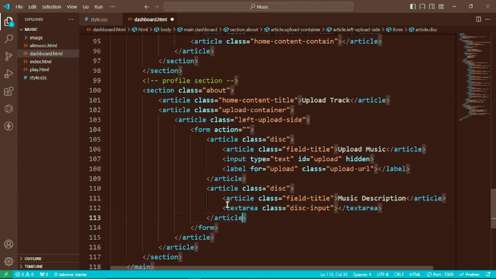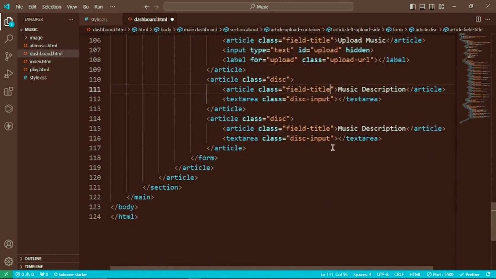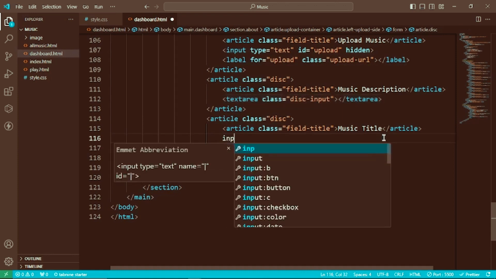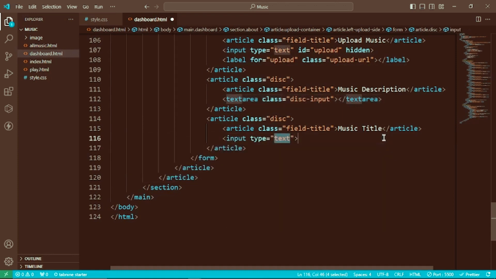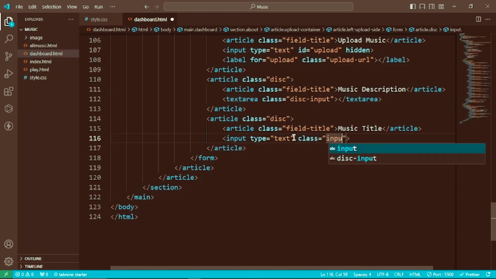So I'm going to come here and paste this one once more, and then here I'm going to change the title. The title is going to be music title, like this, but I have to put some spacing here, and it is going to be an input only where we can put our music. So I'm going to say input. So in the input, I'm going to give it a class of input, like this.